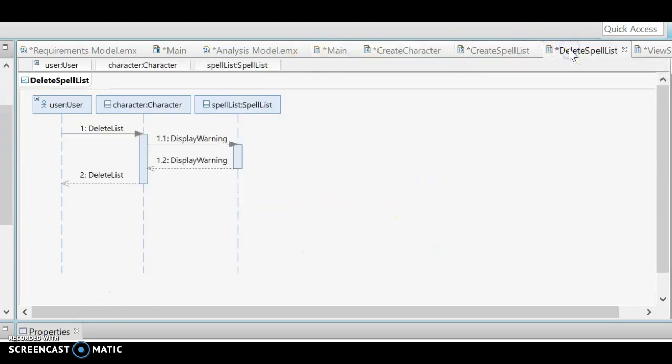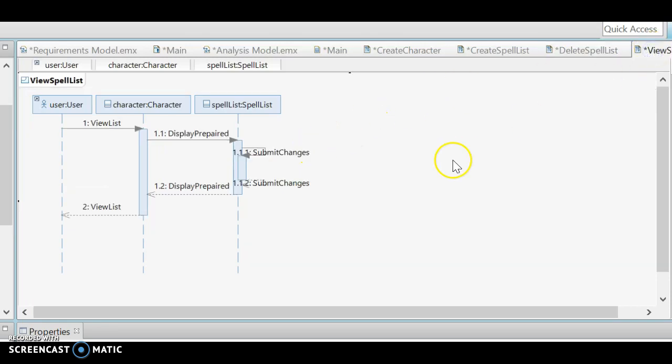The delete spell list will display a warning first in order to stop the user from accidentally deleting today's spell list and having to build it again. And the view spell list will display the ones you have prepared and allow you to make changes to this before submitting changes, and that's that.